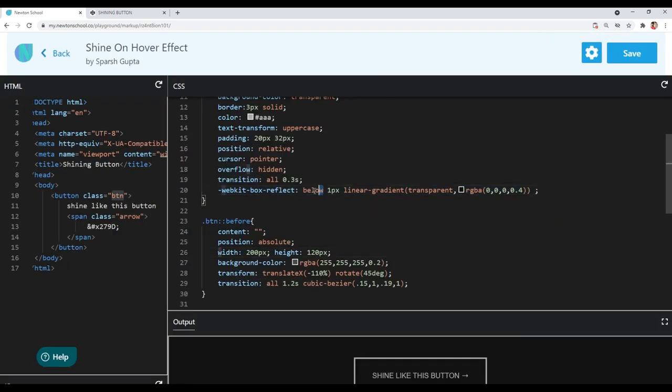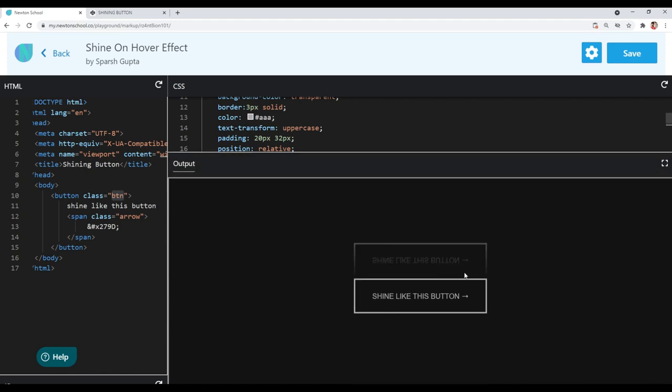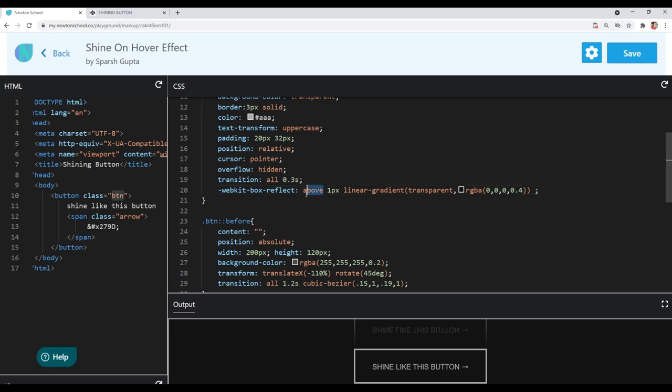So the very first value is the direction. Okay, it can be above, below, left and right. If I use above, you can see the reflection will go above our button, and similarly for left and right. So let's keep it below our button.